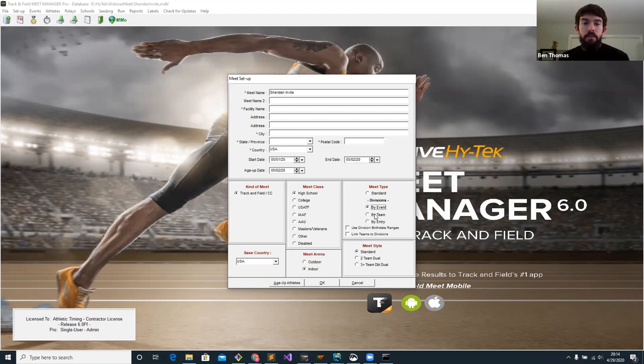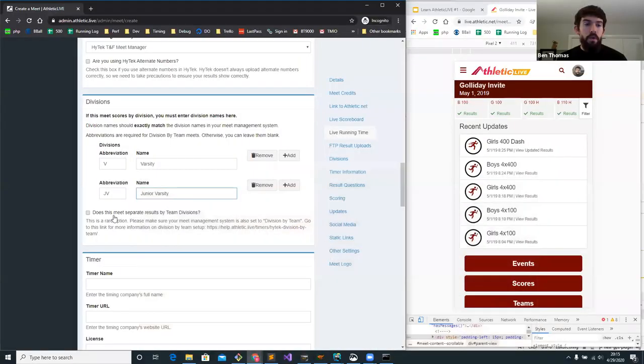A division by team meet would be, let's say you've got division A and division B, they're running in the same race. So you've got a 1600 meter run with 10 guys from A, 10 guys from B, but you want to score them separately, you'd do a division by team race. And because of how things are aggregated in HyTek, we need to know that if you're doing live results. So just something to keep in mind if you do ever run into that situation. We're not doing that today.